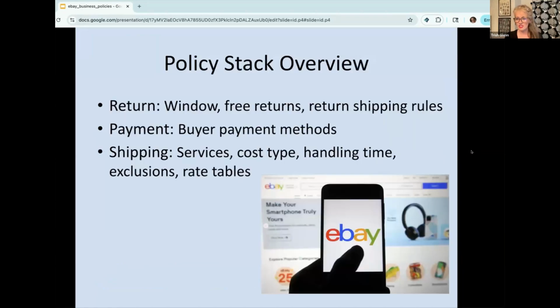So let's talk about what each policy can do. So for the return, it's how long they have to return something. Free returns, return shipping rules. If you do free shipping, free return shipping, you do qualify for top rated plus. Now, that's different than top rated plus. Payment, how the buyer can pay you. And then shipping, what services you offer, cost type, your handling time, what other exclusions you have, and you're able to set up rate tables.